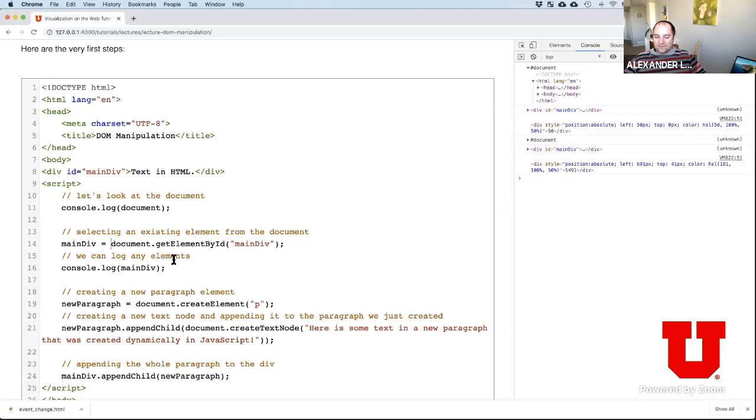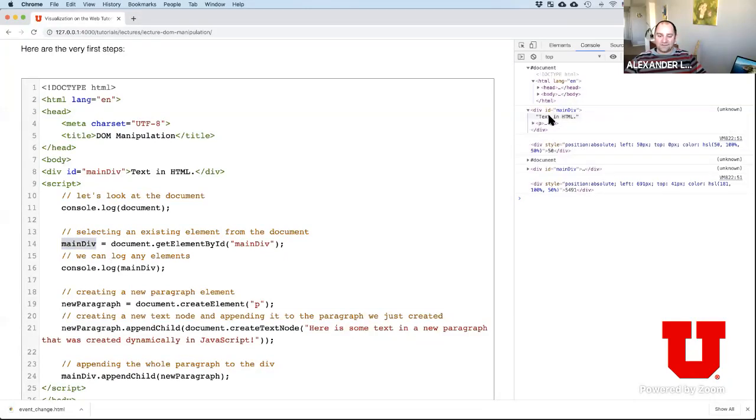So you can say things like document.getElementById main div, and I have defined main div here with the ID. Now I'm holding this div in that variable, and then I can log that div. And you can see here is that div. So this is the text in HTML.